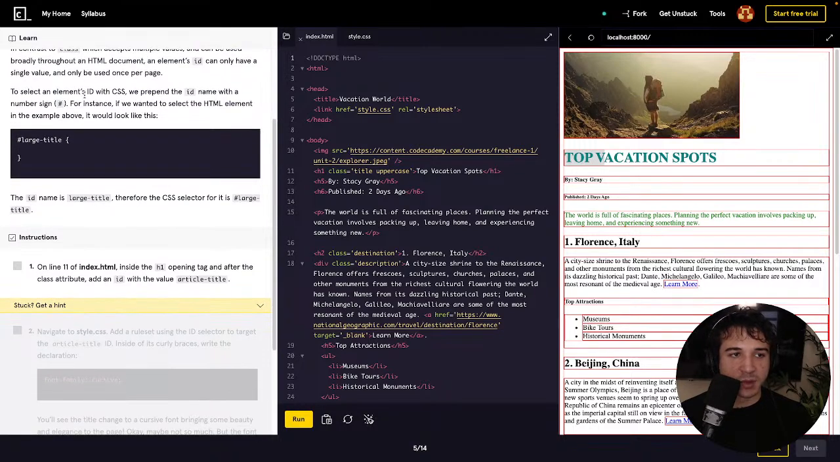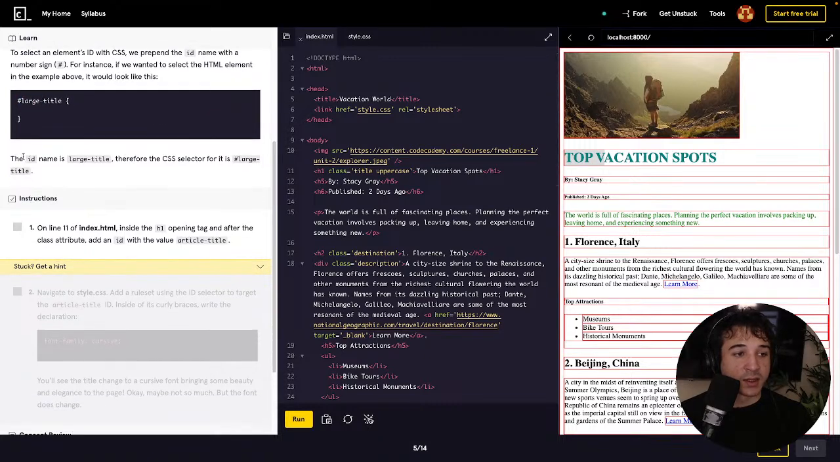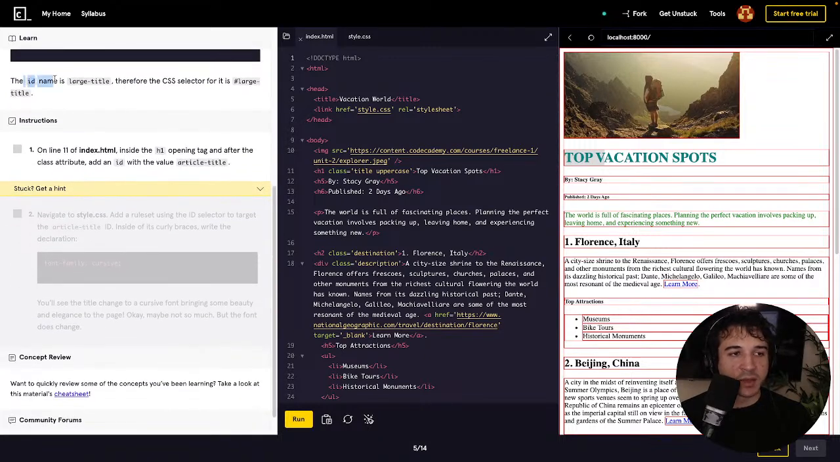To select an element's ID with CSS, we prepend the ID name with a number sign right there. You could call this hashtag, you could call it pound. I am kind of in a pound phase right now, or I like calling it pound, but I used to call it hashtag. For instance, if we wanted to select the HTML element in the example above, it would look like this: pound large title, and the brackets, the braces, whatever you want to call them. The ID name is large title, therefore the CSS selector for it is pound large title.